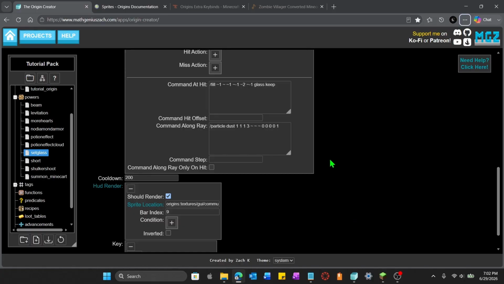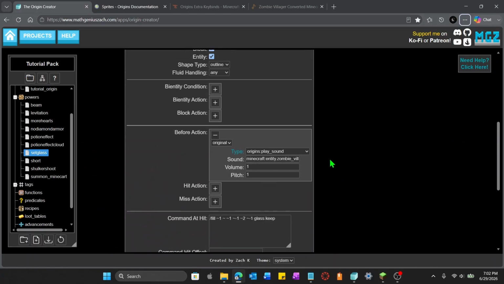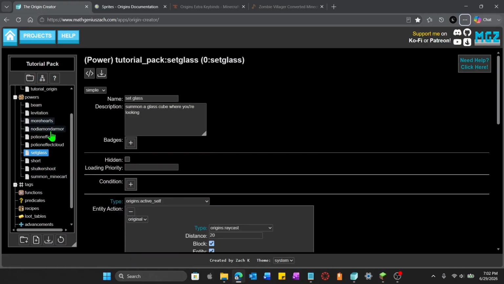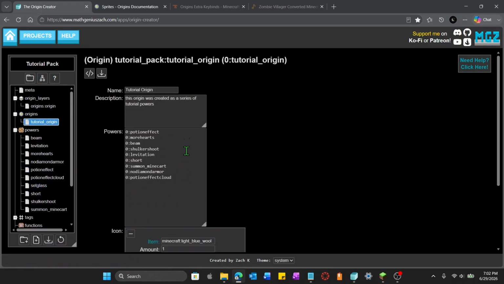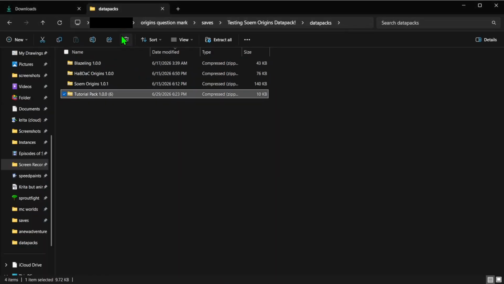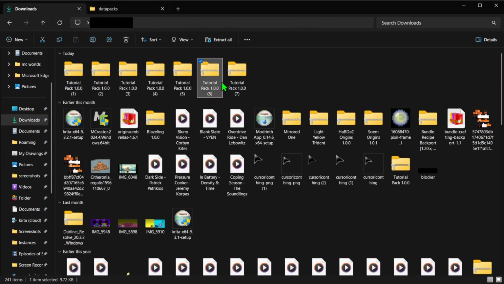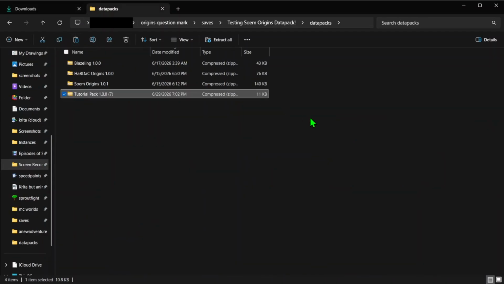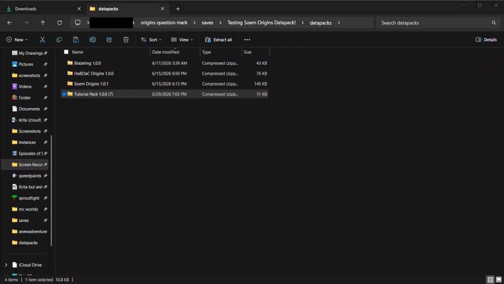So anyways, let's go ahead and add this power to our origin really quickly. 0 colon set glass. Download it. Go back over to File Explorer. Delete the old version. Grab the new version. Paste the new version. Go back on over to Minecraft.